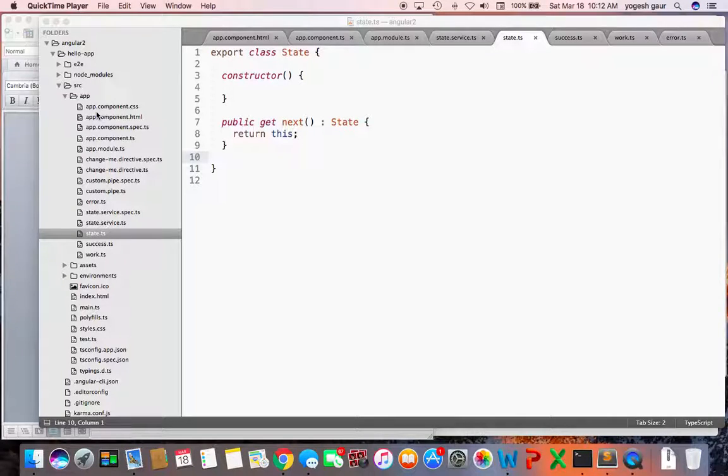Welcome. Today, I would like to discuss how you can do the object-oriented state design pattern with Angular 2 and TypeScript. So let's get started.